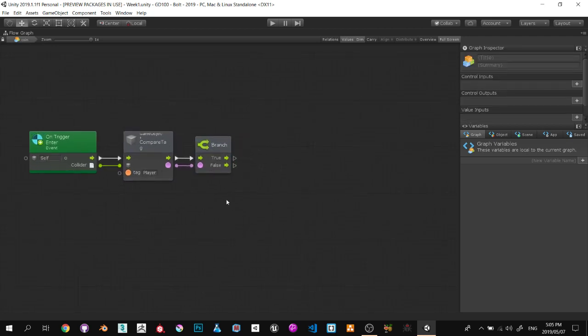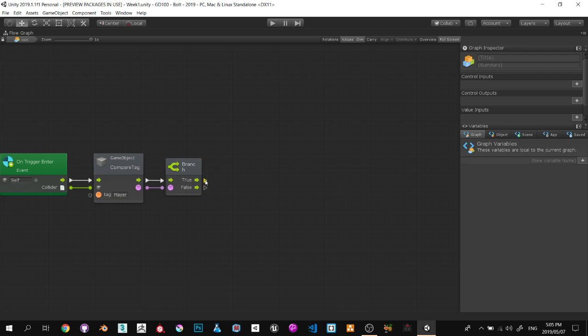So if it collides with the player, I'm going to need to speak to the coin manager. Now you'll see we've got different variable types here. We've only been using either the graph or the object to create variables. I'm going to create one in the scene. We're going to call this, actually we won't even call it coin manager. We don't even need the coin manager. No, we do need the coin manager, incorrect. So we'll call this coin total.